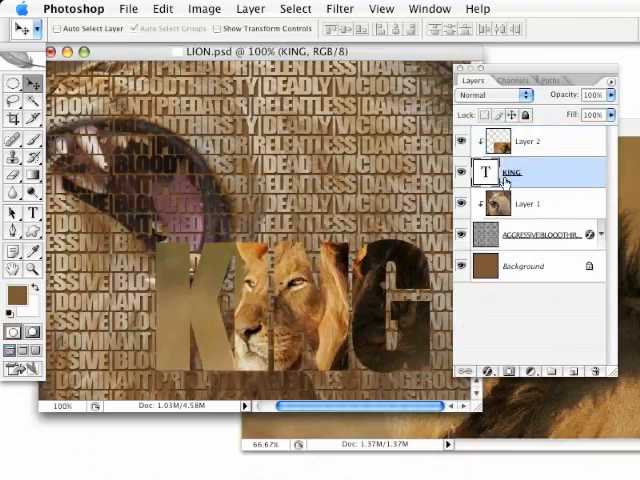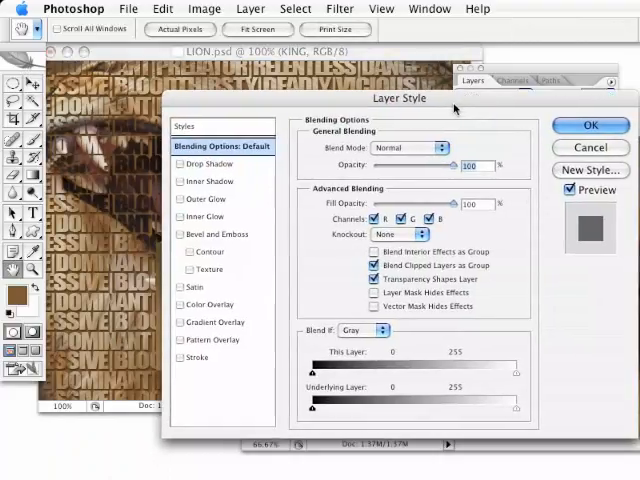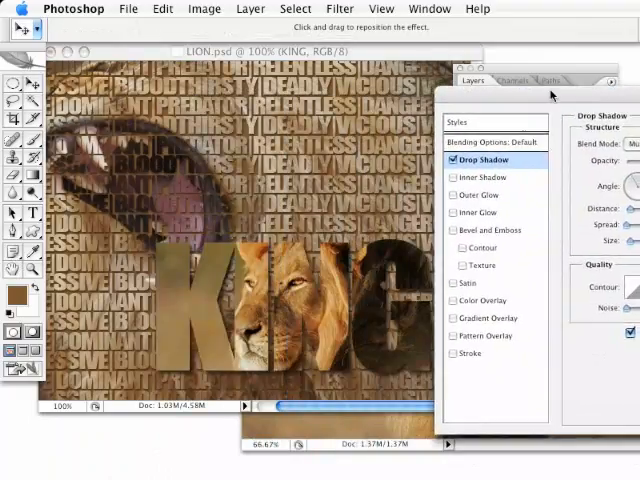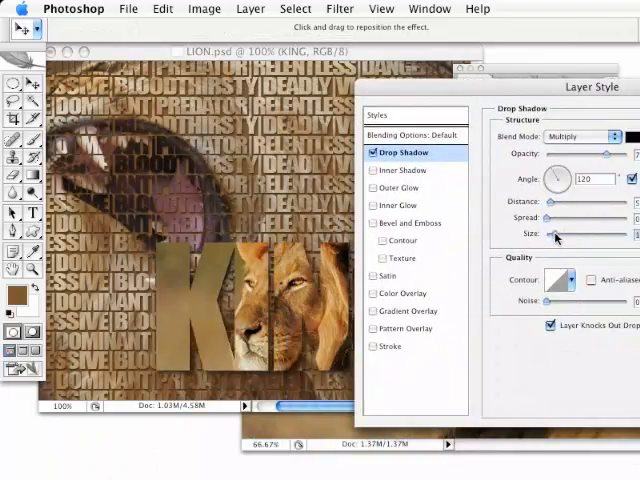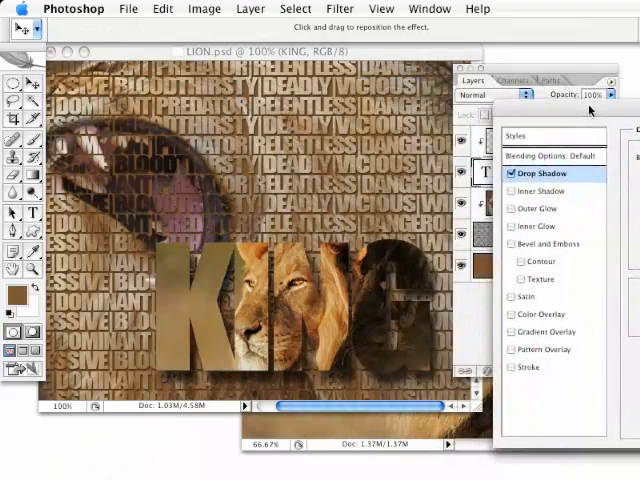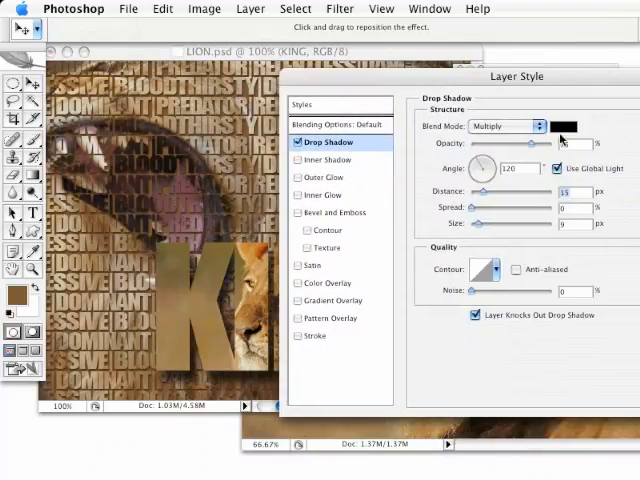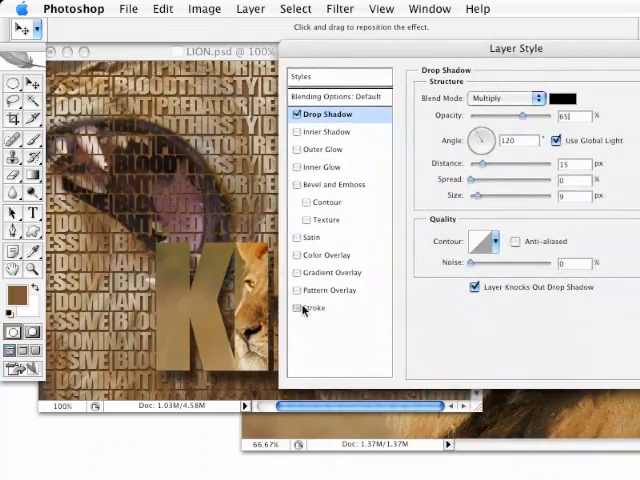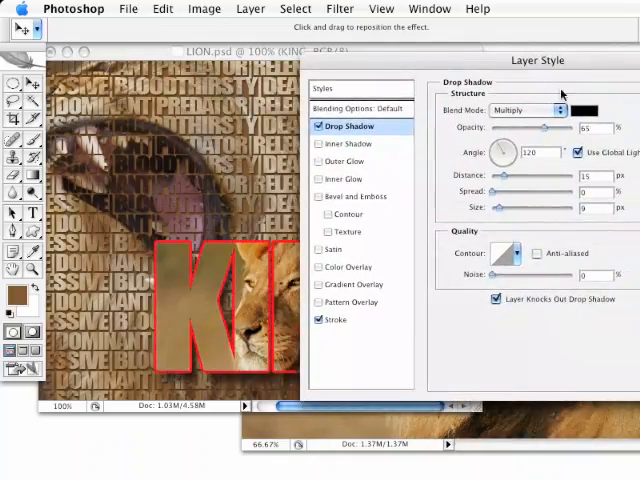So, on the text layer itself, I'm going to double click on that layer, bring up the layer styles, and I'm going to apply a drop shadow. And for this shadow, I'm going to increase the size just quite a bit and the distance, so it really looks like it's hovering over that background area there, right about like that. And we'll drop that opacity to about 65. Looks pretty good.